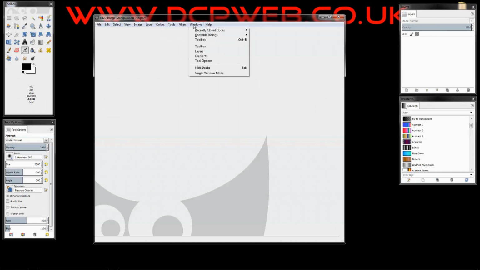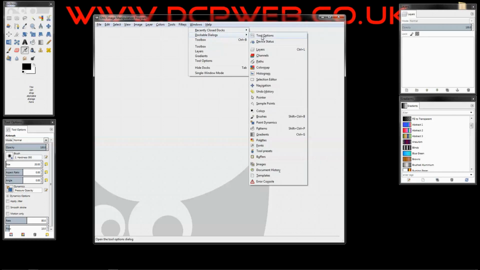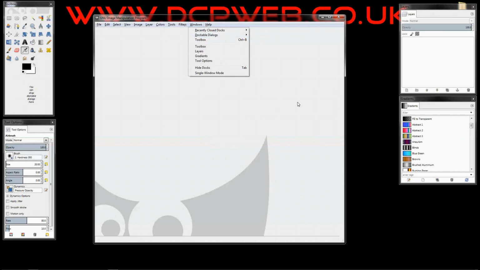So to get access to them, you need to click on Window and click on Toolbox, and that's going to give you access to this one up here. And if you go to Window and Dockable Dialogs, Tool Options will give you the one in the bottom left, Layers will give you the one in the top right, and down here you will see Gradients, and that's going to give you this one here in the bottom right. So you need to click on these. If you don't see them, you're going to need access to them as we go through this tutorial.